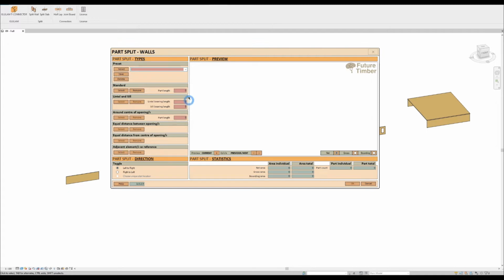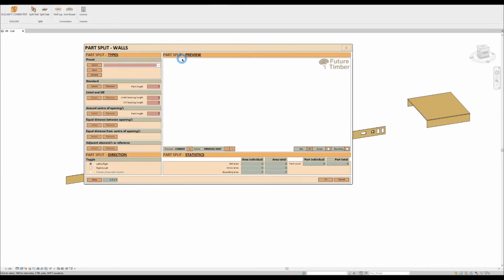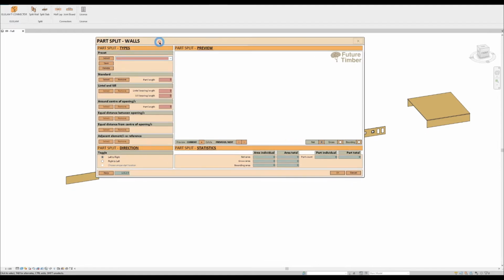The first area, and the most important, is the types area. Then we have the preview, the statistics, and the direction. We will discuss these now in further detail.